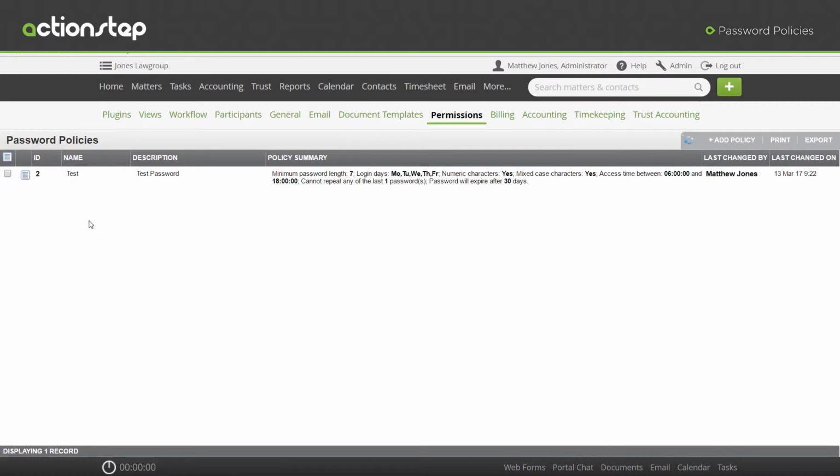You can edit a policy once created by clicking the page icon next to it. Edit, then make any changes, and resave.